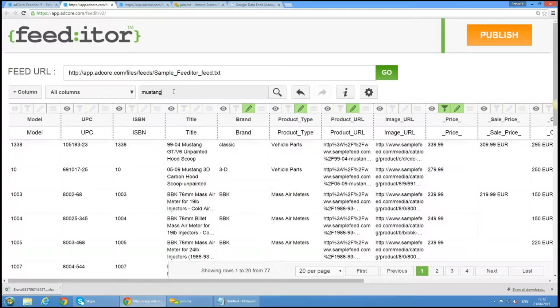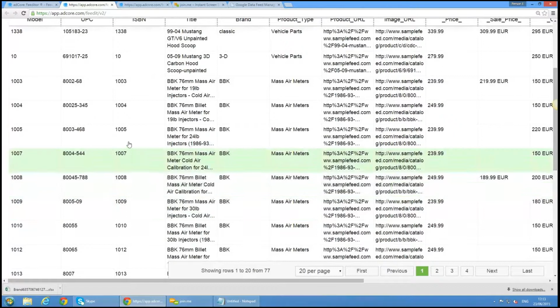Okay, all 77 have Mustang in them. Let's find the number 10. How many of them have 10 in it? Sorry, something may have gotten a little stuck there. Strange. Don't know why that didn't work. Maybe because all of these have 10s in them.